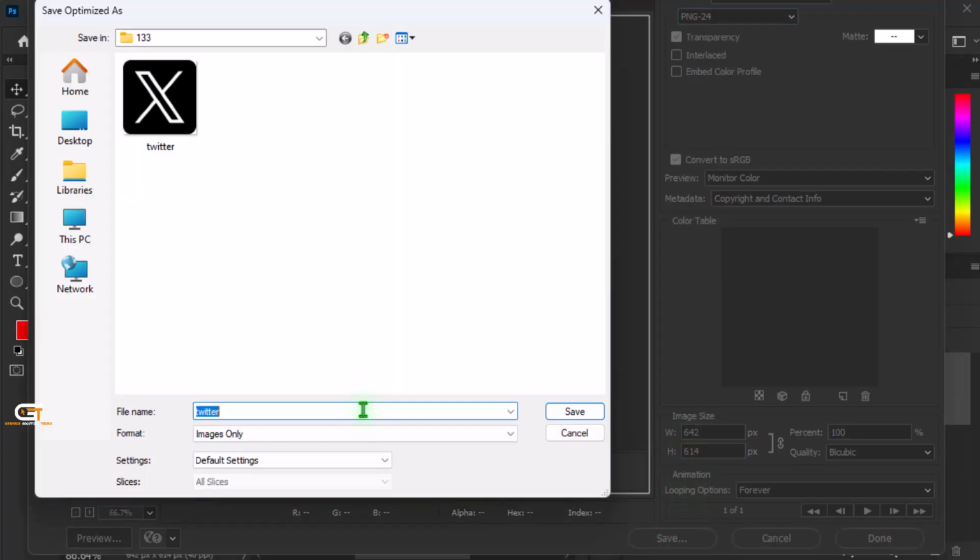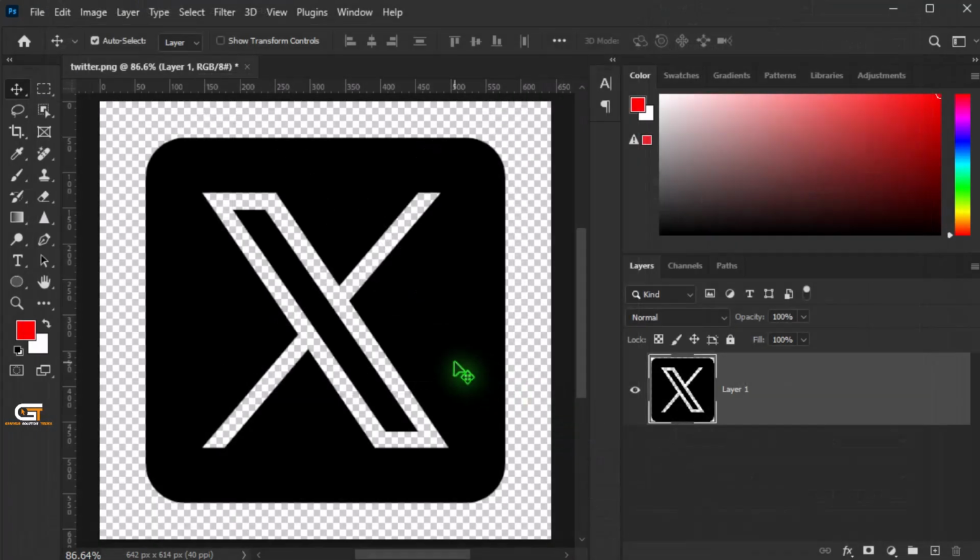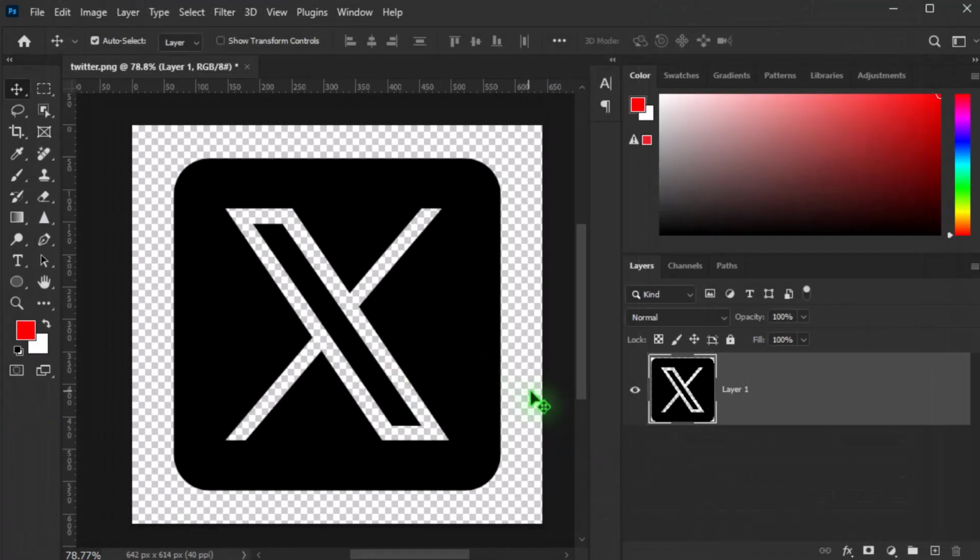And click on Save. Then choose the location. Also rename the title. Then click on Save. Now we have done save for web in Photoshop.